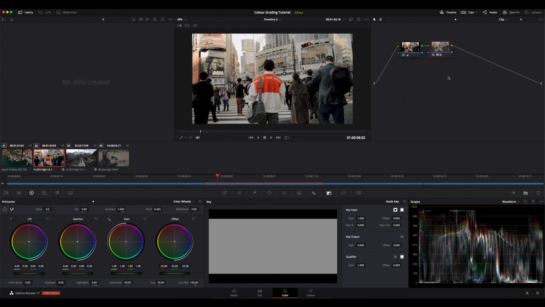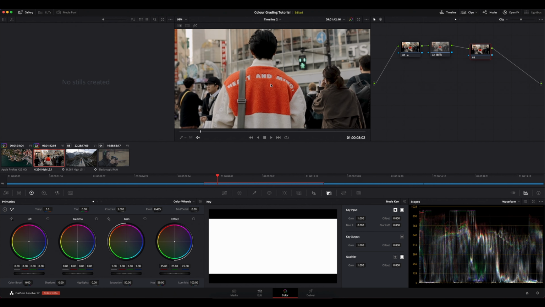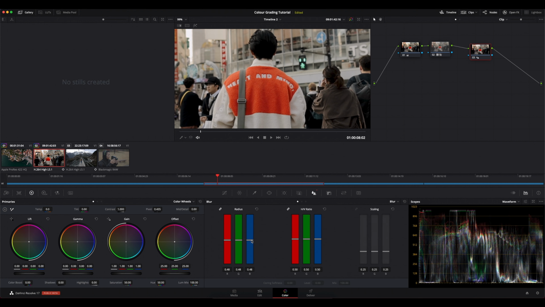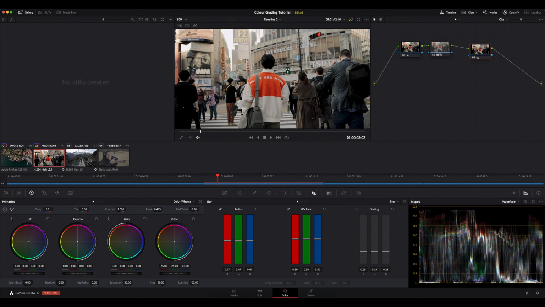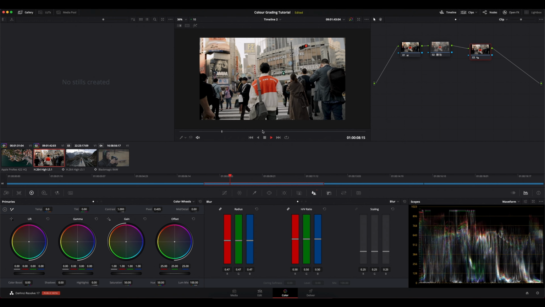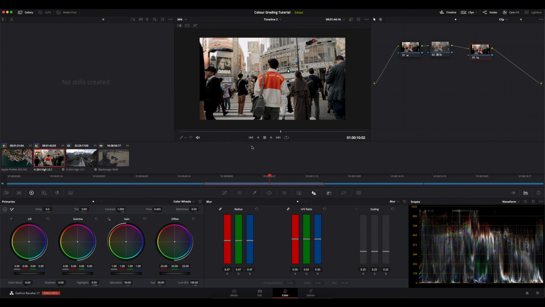Really happy with that. And now I'm going to create another node, and I'm just going to zoom in so we can see what we're doing here with our sharpening. I'm just going to bring this down as we did in the last shot, somewhere around here. Looks really nice. Okay, so we can just play that back. So this is what it looked like before and then after.